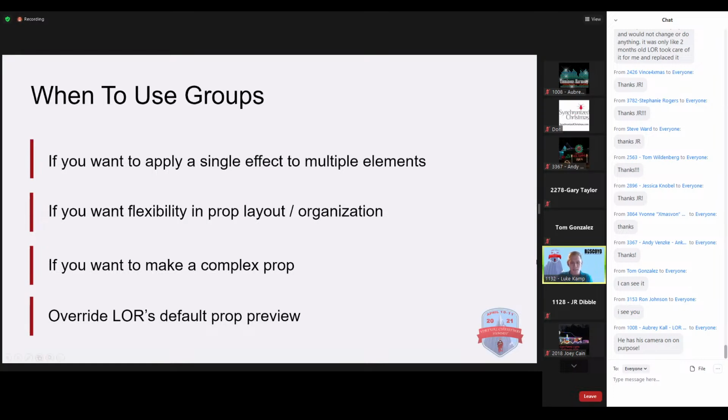You can also make a complex prop. So your prop can be several different elements grouped together into one prop, and you can use groups to program them in complex or different ways. And then you can also override Lightorama's default prop preview with groups, which we'll also get into, which I think is really helpful once you understand how that works.